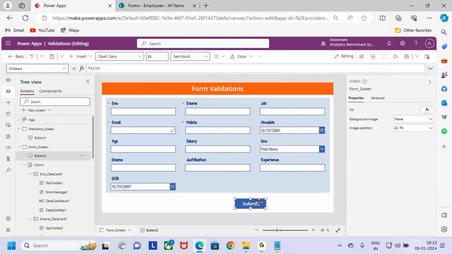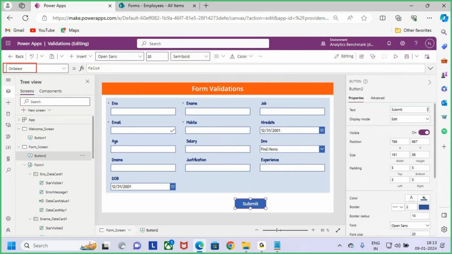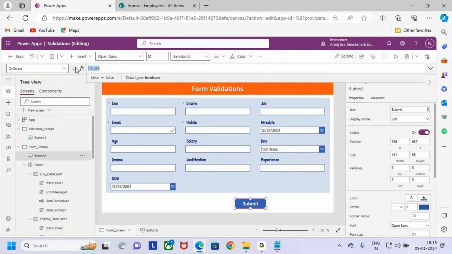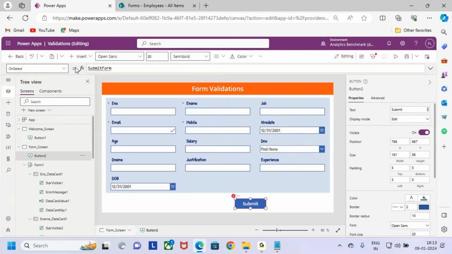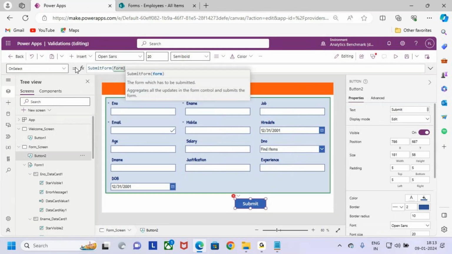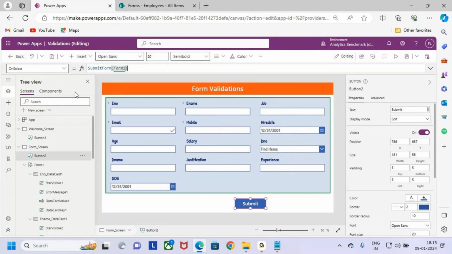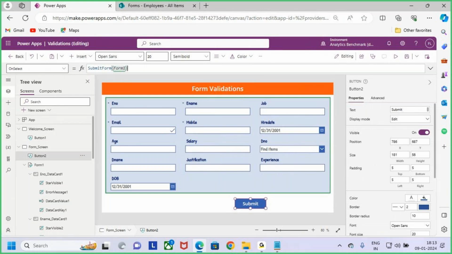So select the form and then go to the property. On select property by default is false. I want to use one function here. What's that function? To submit the form, I need to use one function called submit form. Which form do I want to submit? I want to submit the form called form1. Now see, once I click on the submit button, it is going to submit the form.